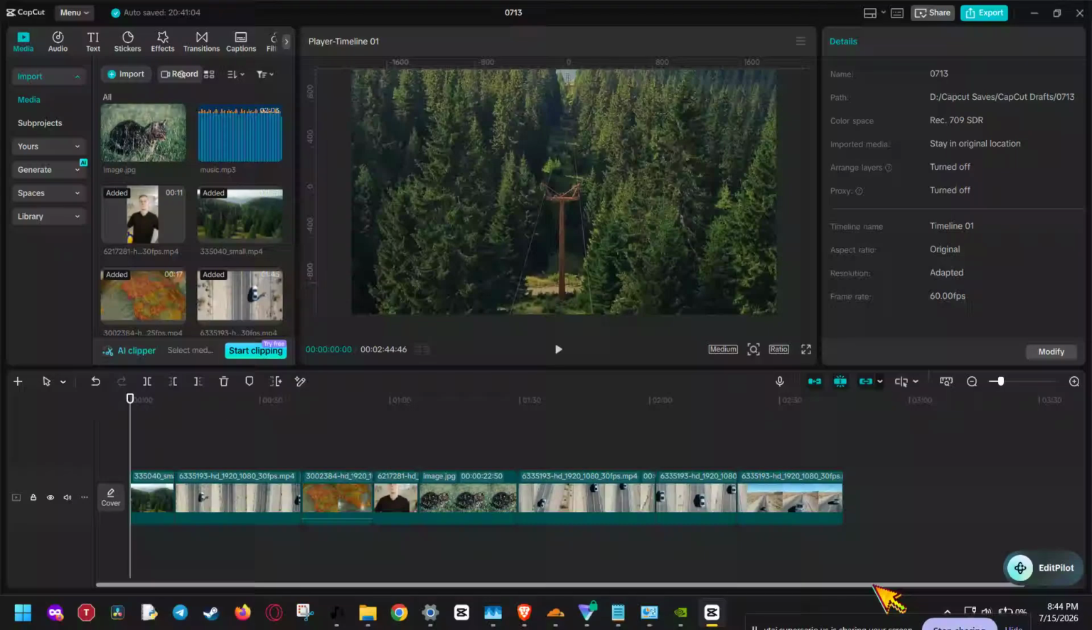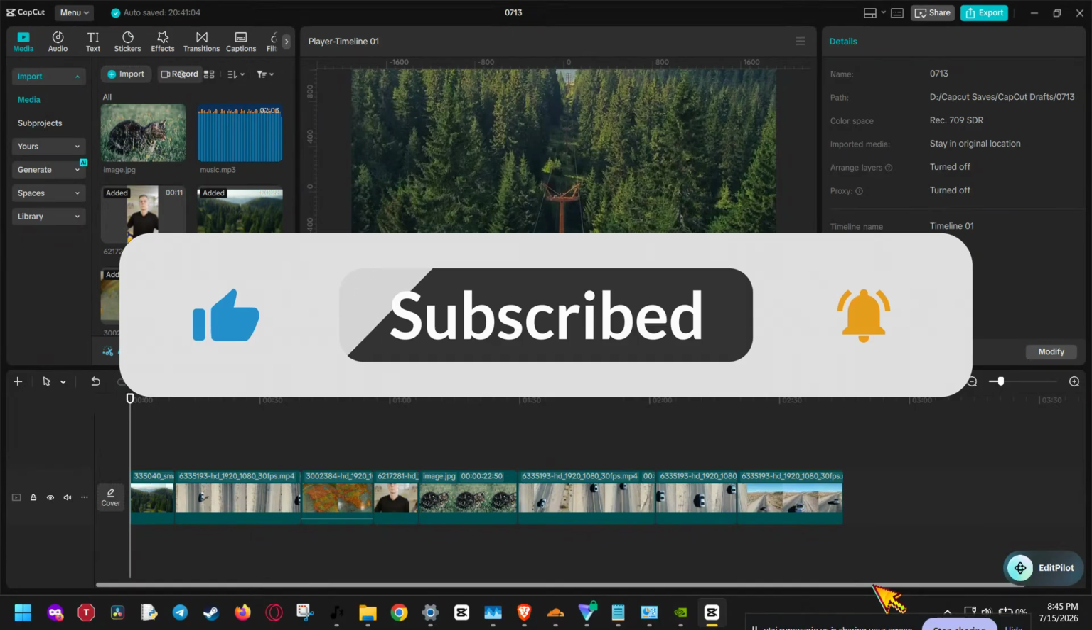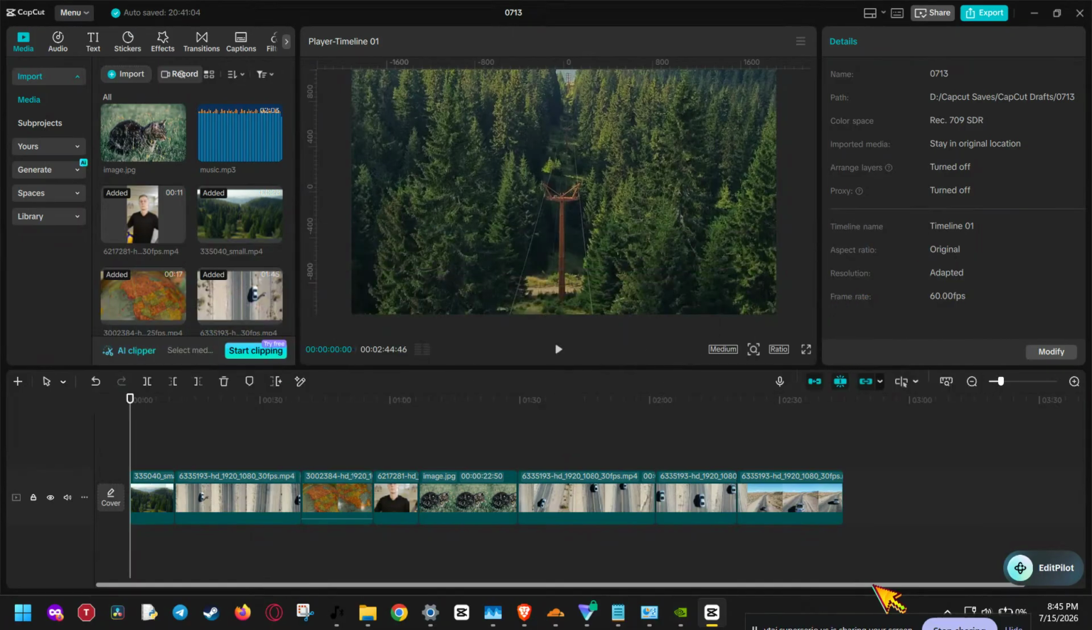If CapCut is showing error 4155, especially during export, don't worry. In this video I'll show you the exact fixes that can help solve it, starting with the official virtual memory method and then a faster in-app workaround you can try right away. This is a common issue, and in many cases it happens because Windows does not have enough virtual memory, also called the page file, for CapCut to complete the export. So if your video keeps failing, stalling or crashing at the end, this guide is for you.